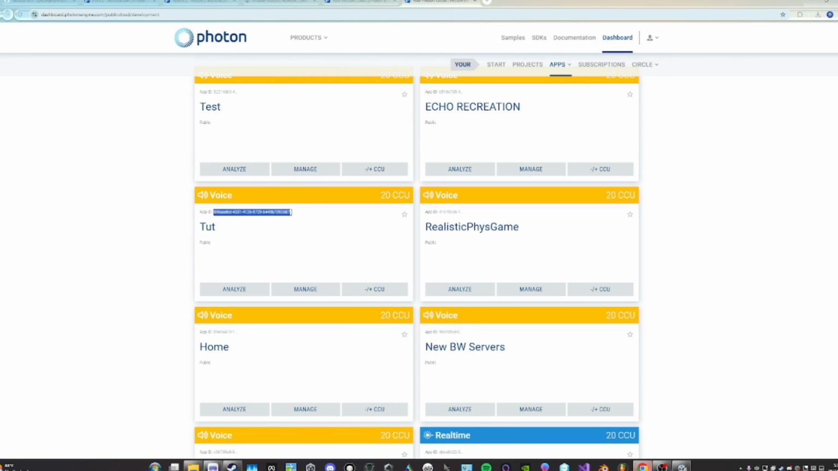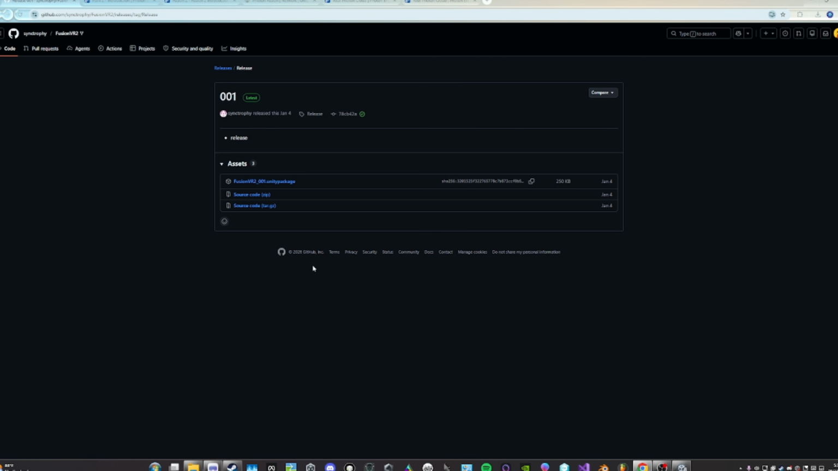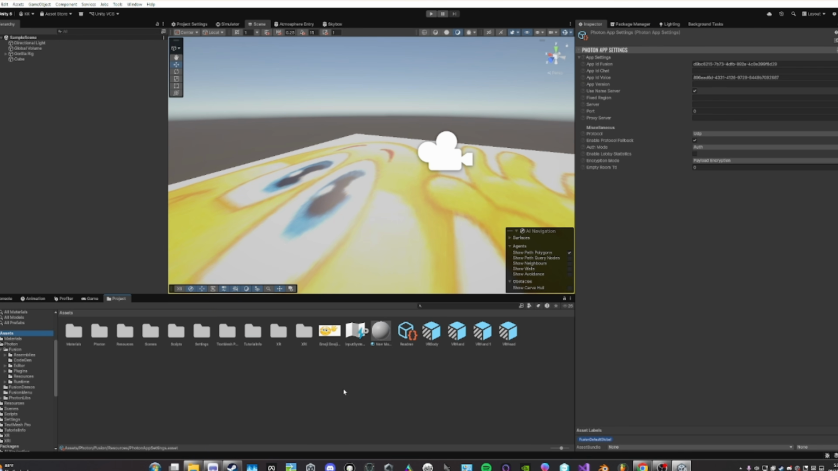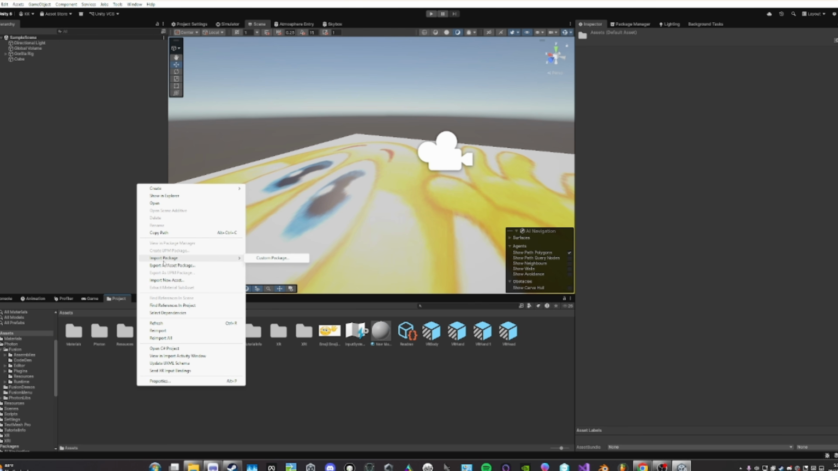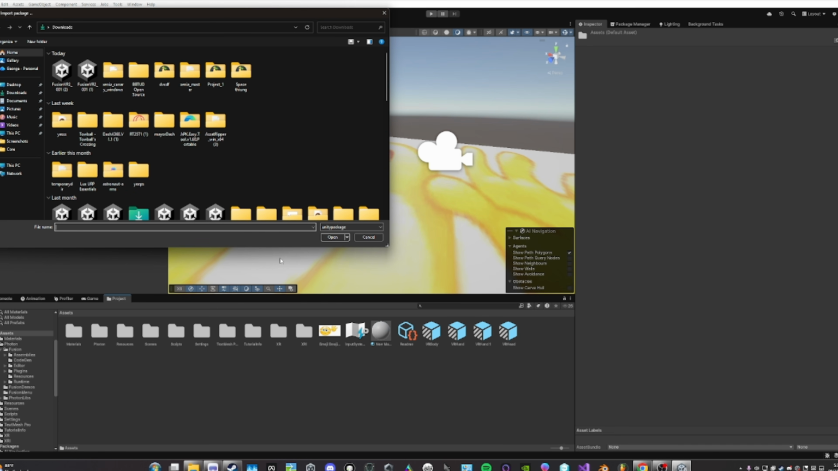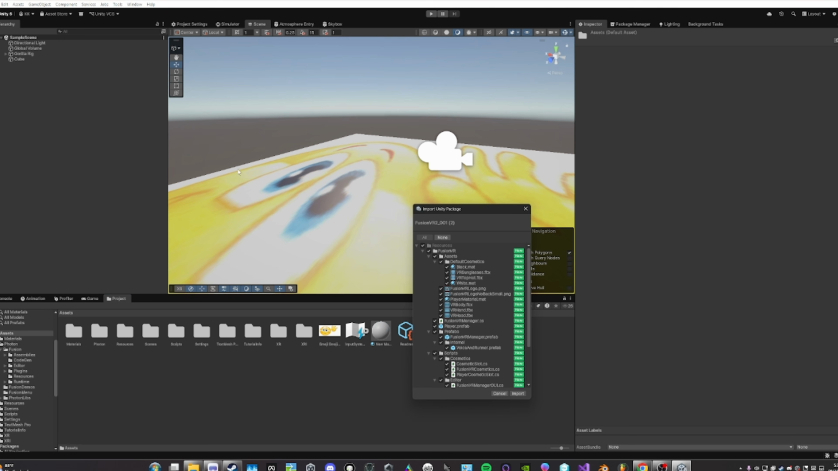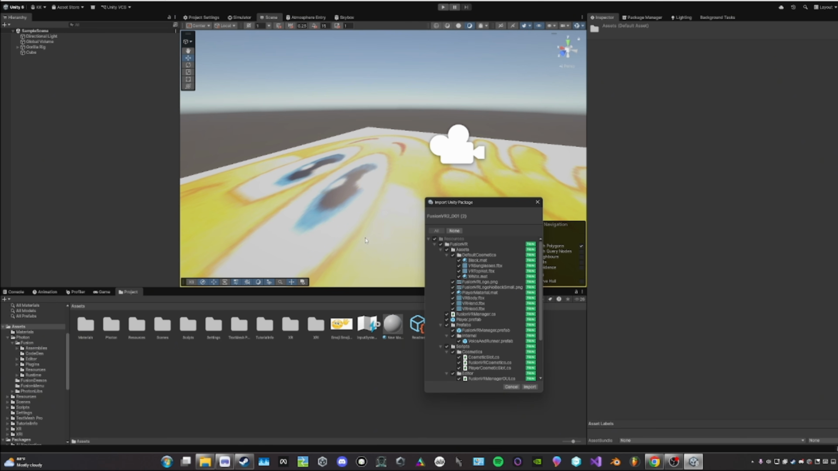Okay. I think I already showed this, but make sure that you have this package from GitHub, which I showed you how to get. It's in the link in the description. In the link in the description, it'll just directly bring you to the latest release. But if you wanted to just find out, then yeah. You want to go to your Unity, right click in your assets, import package, custom package, and then get Fusion 2, or this is updated for Photon Fusion 2, instead of the original one, which was Fusion 1.